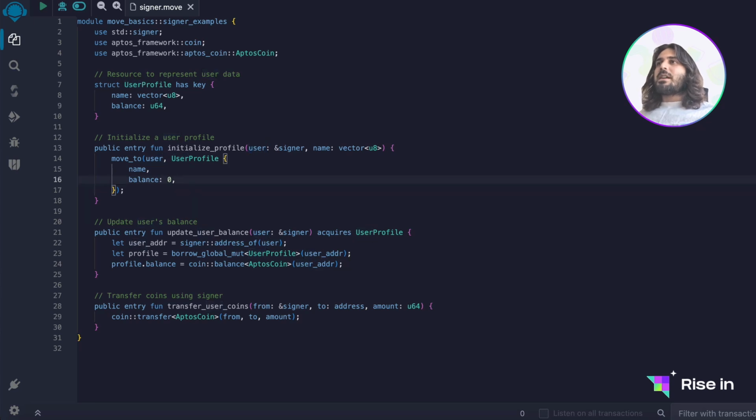Let's look at how we are going to create and transfer this user profile to the signer. Then we are going to talk about what signer is. First of all, I'm going to call the function move to, and this is going to move the object to a specific user. The user that is going to move is this user, which is the signer. And then we create the object here.